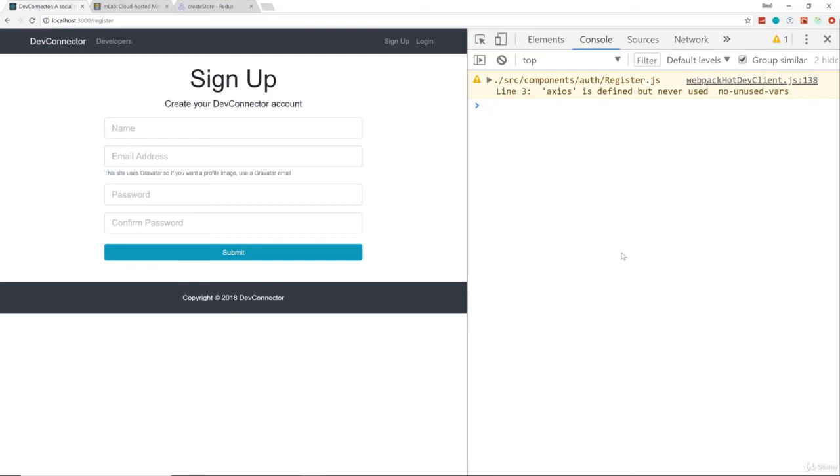All right, so in the next video, we're going to start to actually make this register user action work by moving our Axios request into the action, and then also handling the success, which we just basically want to redirect, and then also handling the errors. So we'll create our errors reducer.